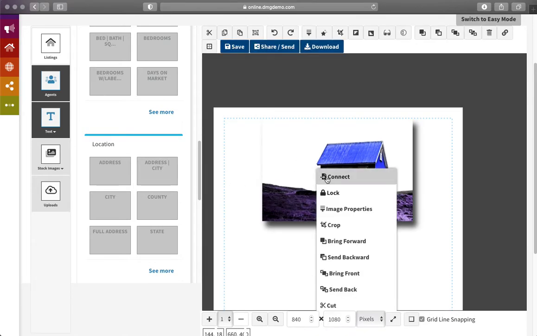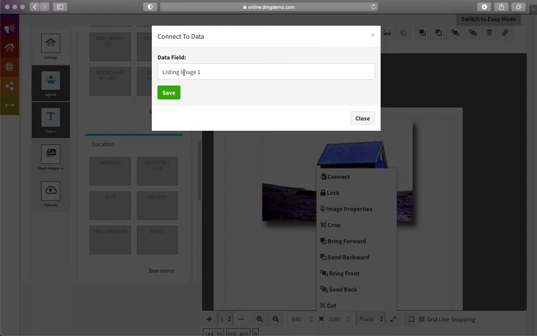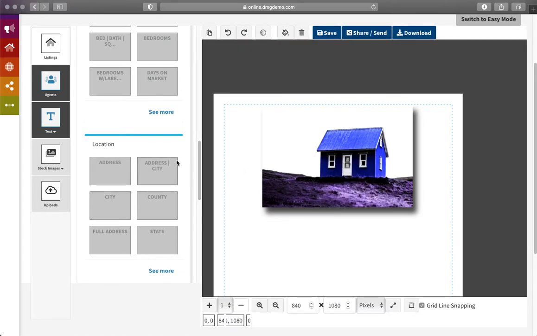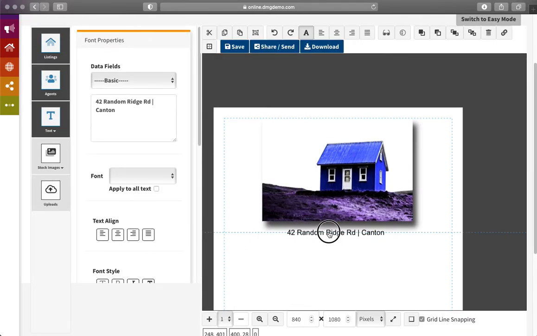So if I right click on this and hit connect, we can see it's already set to look at listing image 1. So that just means I add a new image to it. This is where image 1 is going to go. It'll do the same thing for the rest of the listing fields. So if I say I want address and city down below that, we'll just drag that over. There we are.